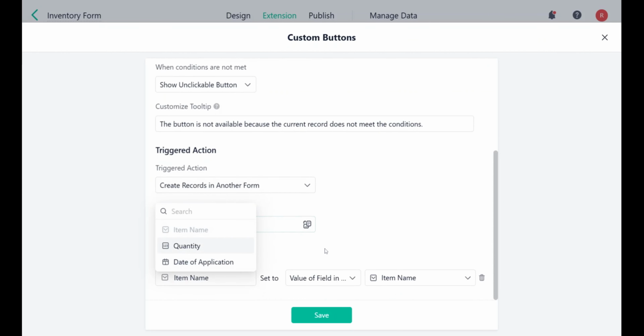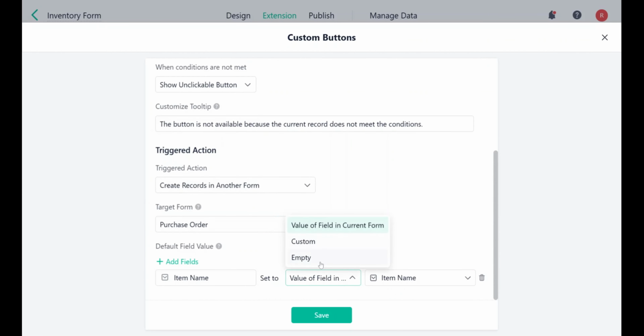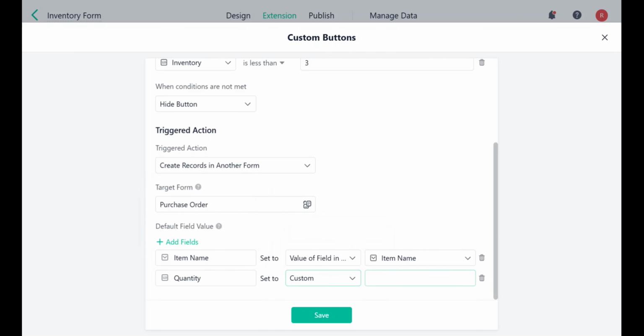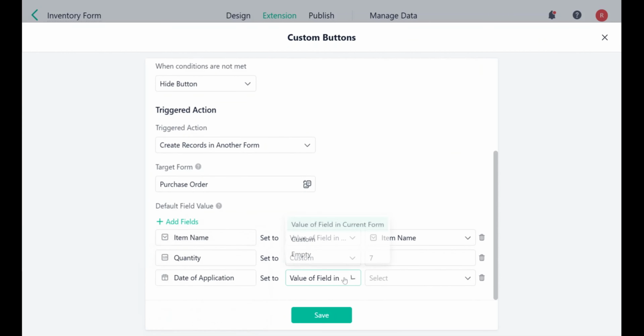Selecting fields and configuring it means that when adding records by custom button, members can only select fields from the main form. Selecting custom means that when adding records by the custom button, the value cannot be changed by members. Selecting empty means that when adding records by custom button, members can enter records according to their needs.